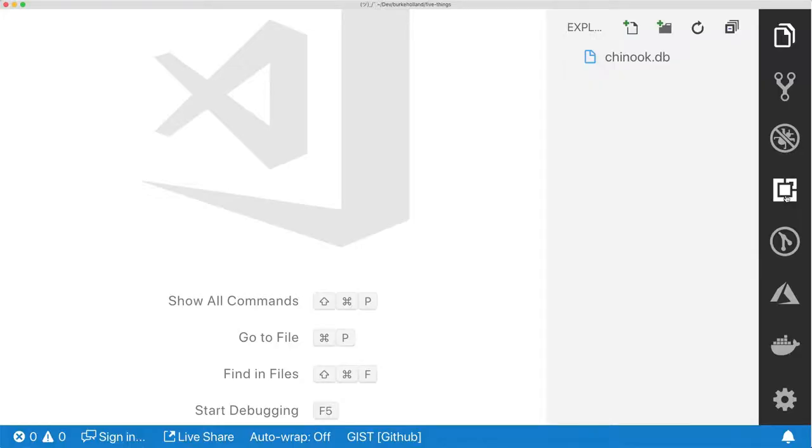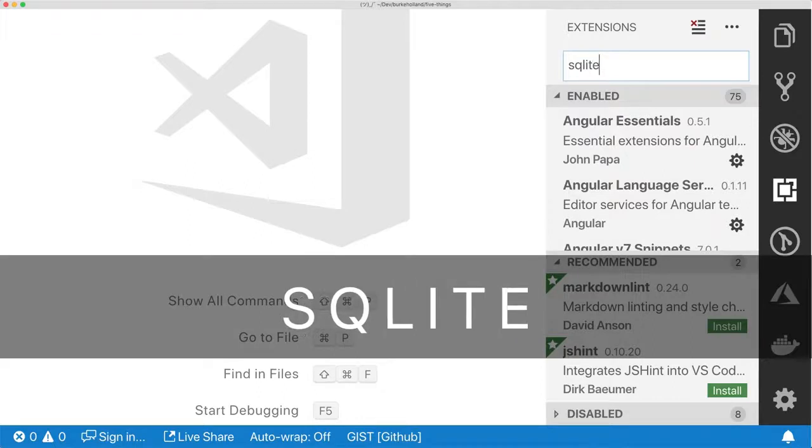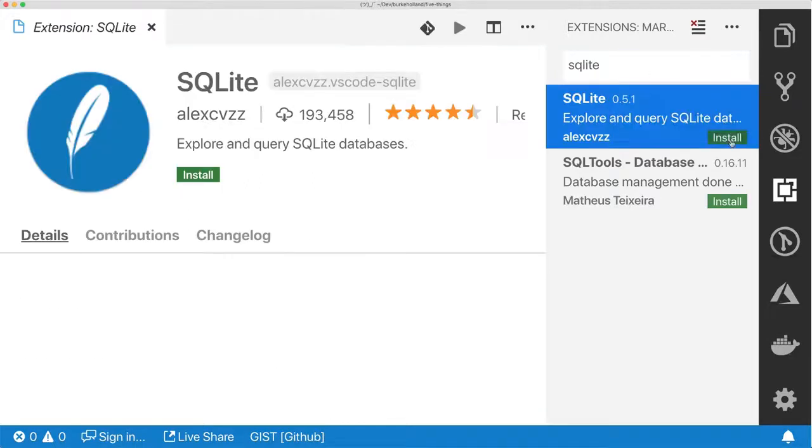Thing number 2 is the SQLite extension for VS Code. Now this is interesting. I had no idea that there even was a SQLite extension for VS Code. Neither did I. It's brand new. Well, it's been around maybe for a little while, but I'd been hoping somebody would create one.